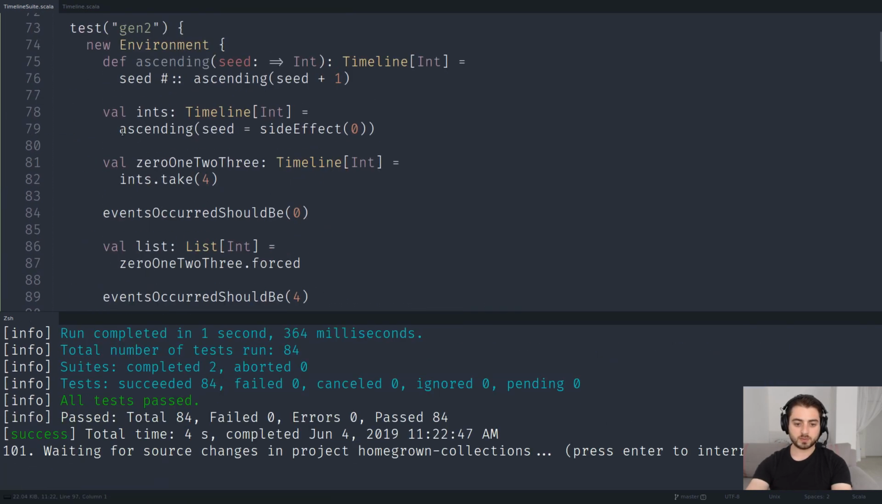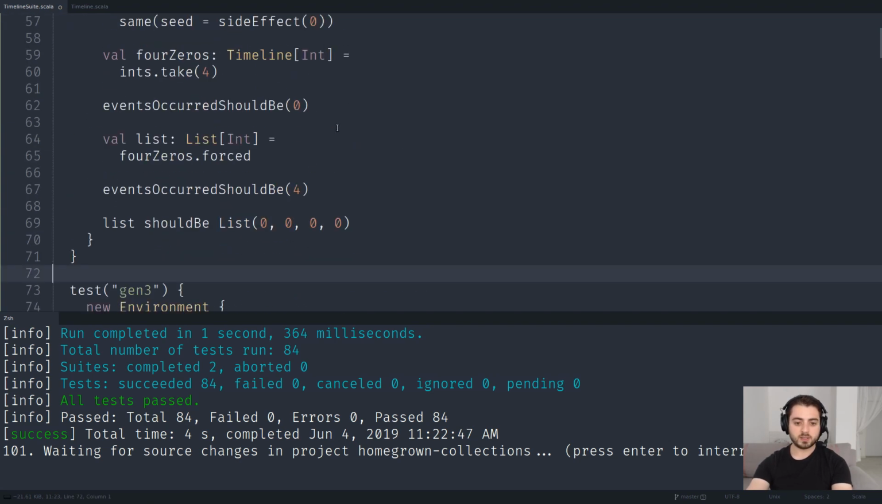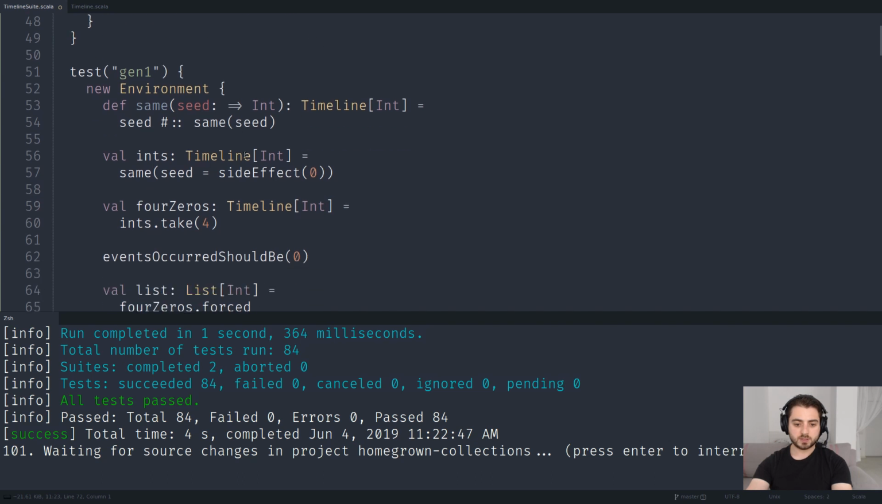Over here as well. So we have the ascending over here, so now we can just say timeline.generate. Are we generating the same? Oh no, so this was the ascending one. In fact, we don't even need the ascending one anymore. What's the point of having it? Let's just throw it out. And Gen 1 is over there, so we can just say timeline.generateSame, and we don't need this.